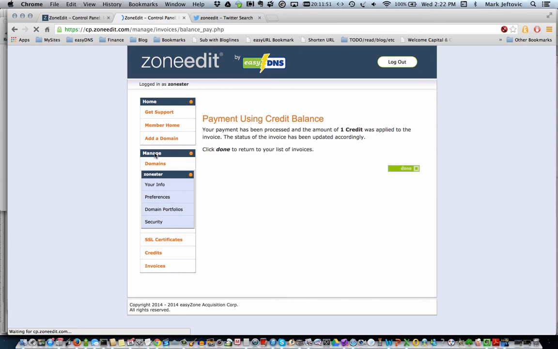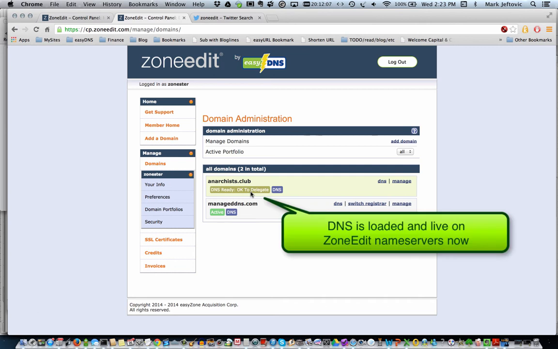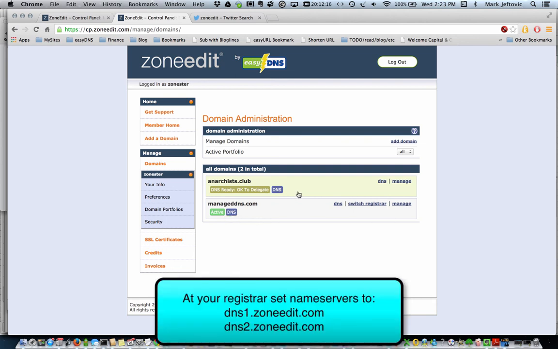That's it. We're done. So if we go over here to our domain list, we see that the domain is in the system. DNS ready, okay to delegate means that the DNS is on the ZoneEdit name servers. It's ready to go. And when you're comfortable doing so, you can change your name server delegation with your registrar. And that's it. We'll go through managing the domain in the next tutorial.